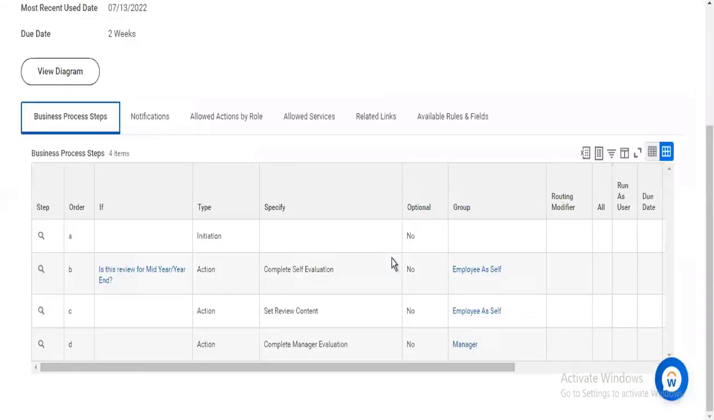So mainly here we can define the various steps that we have based on the client's requirement. Okay. Any doubt? No.